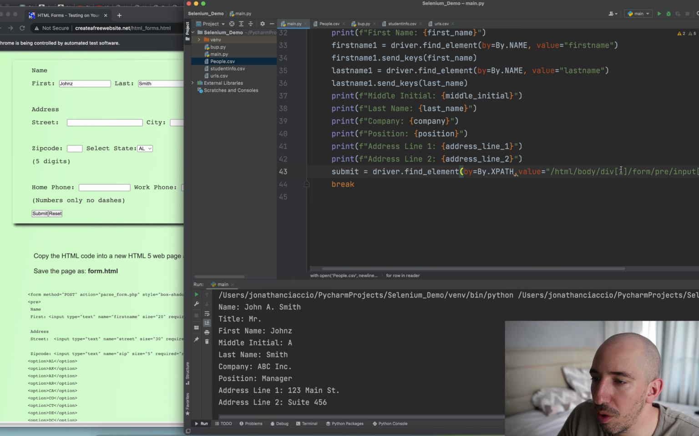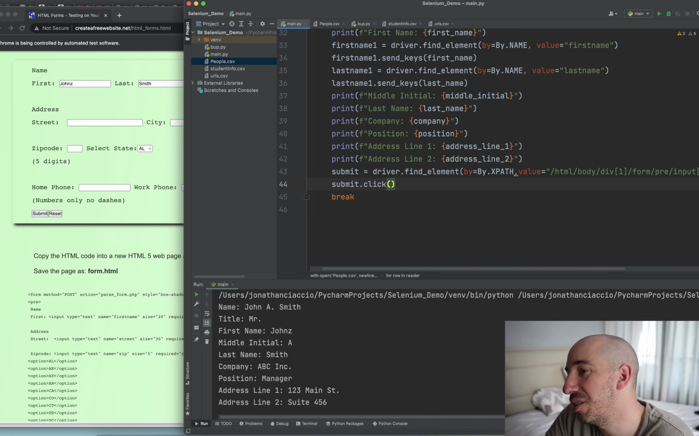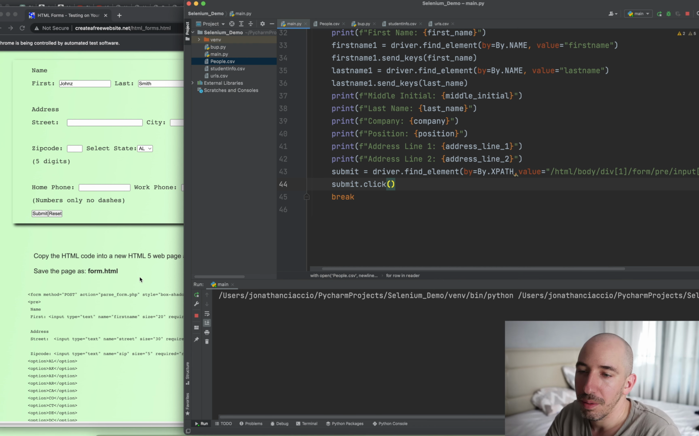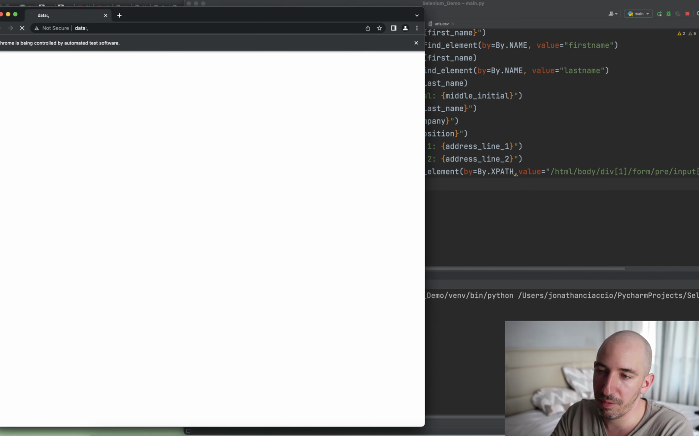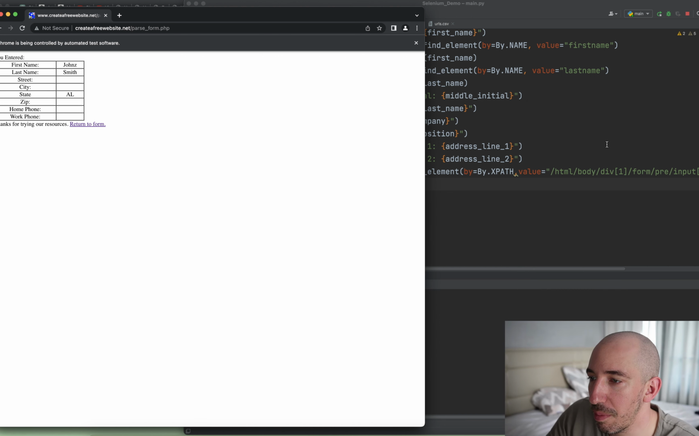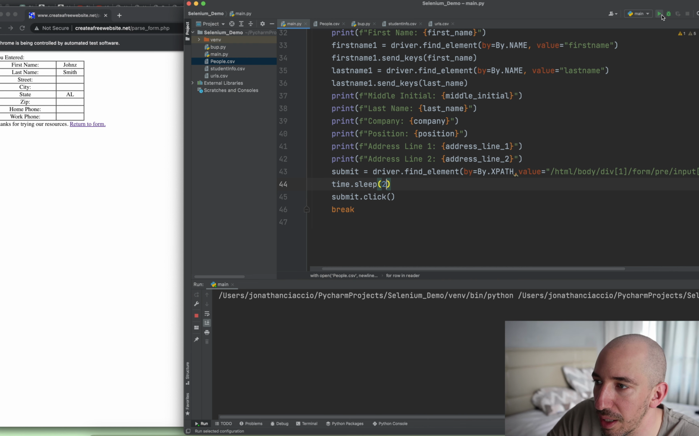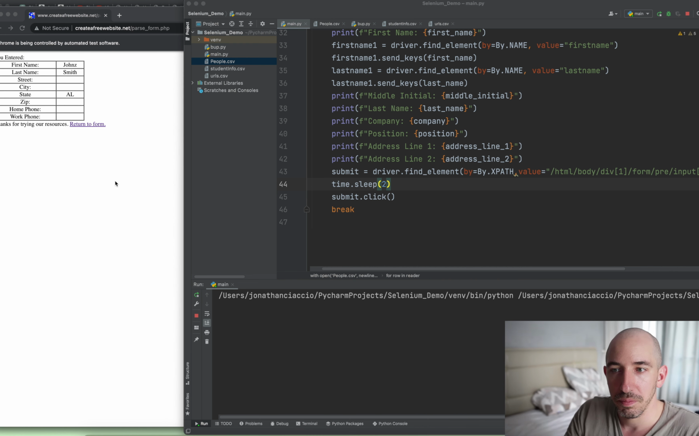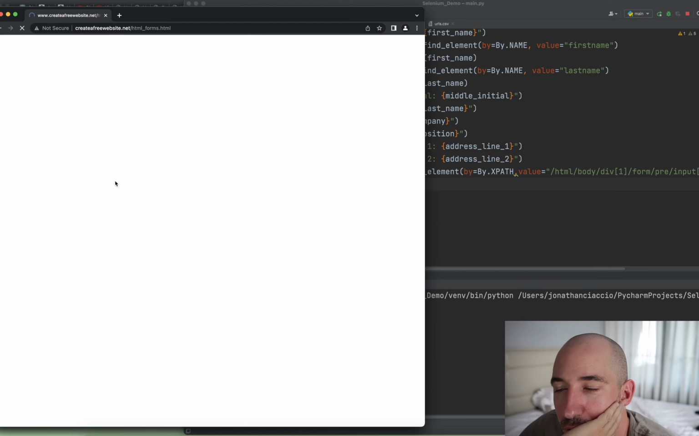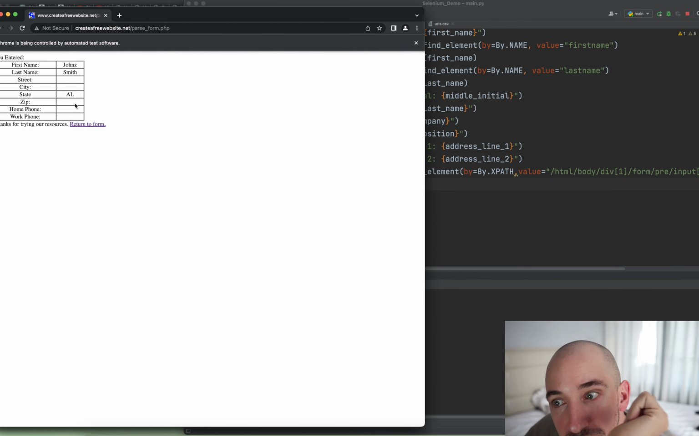No, it didn't submit. You want to know why? Because we forgot a crucial part, which is submit dot click. Forgot to click it. But at least it found the element properly. Yep, and there you go. It clicked it. Do you see that? Maybe I'll do it one more time. We'll put a time dot sleep, and we'll put 2 seconds in there just so that we can illustrate the clickings. So we've opened it here. John Smith has been inputted there, and then it clicks submit.